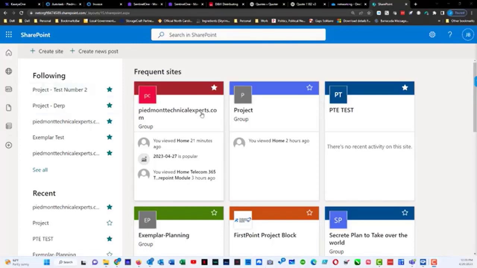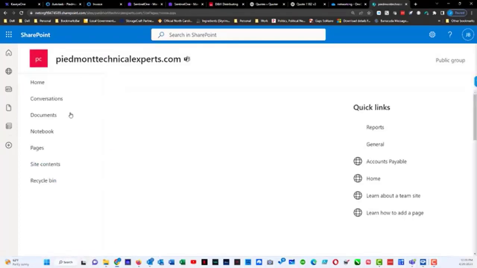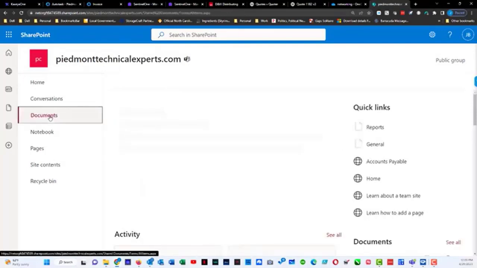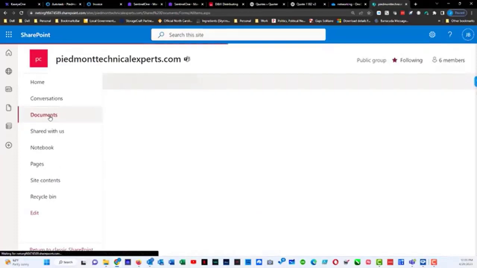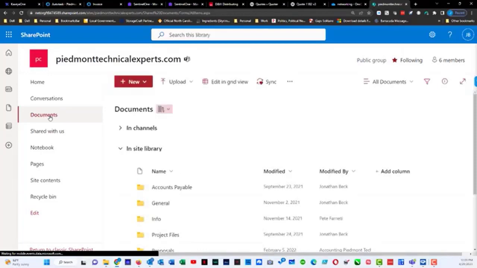So if I look at this Piedmont Technical Experts team site, when I look at documents, documents will be broken out into the individual channels that the Microsoft team has. It is important to note that all these folders added together will max out at a terabyte, and at that point, this SharePoint site will be full. So when you're designing your SharePoint sites, it's important to know how to divide up your different document storage so that you're not going over limit on storage space.